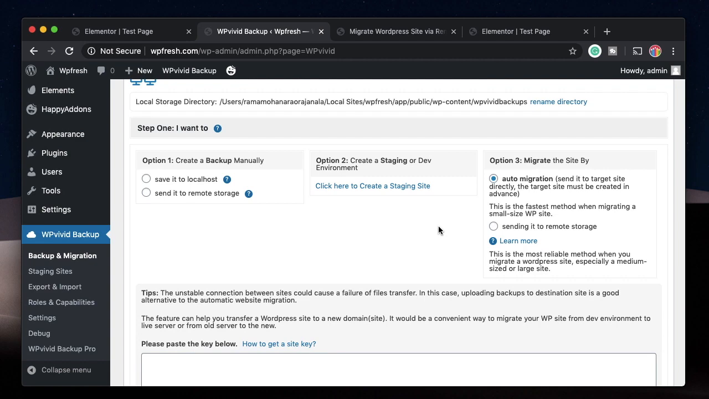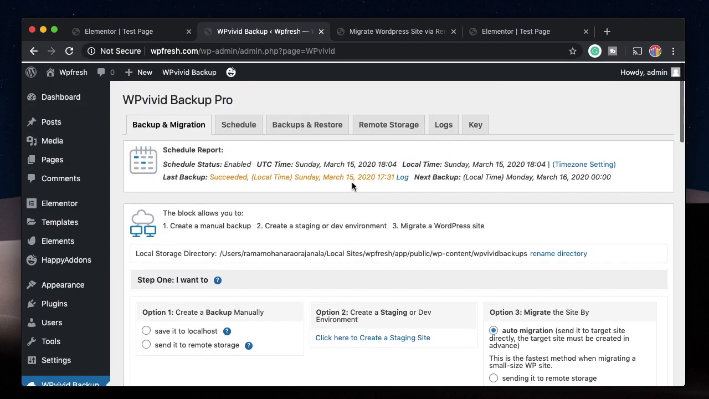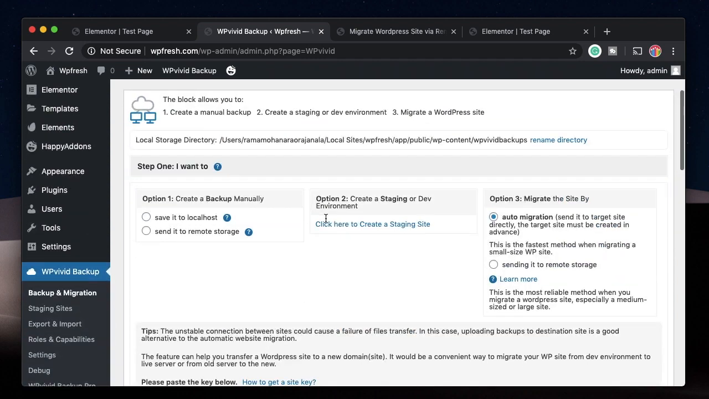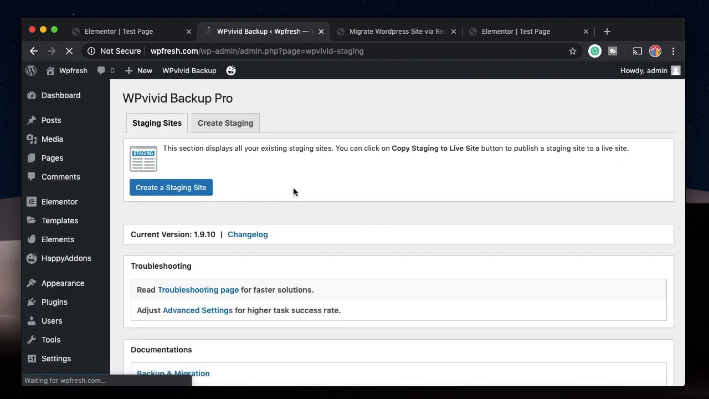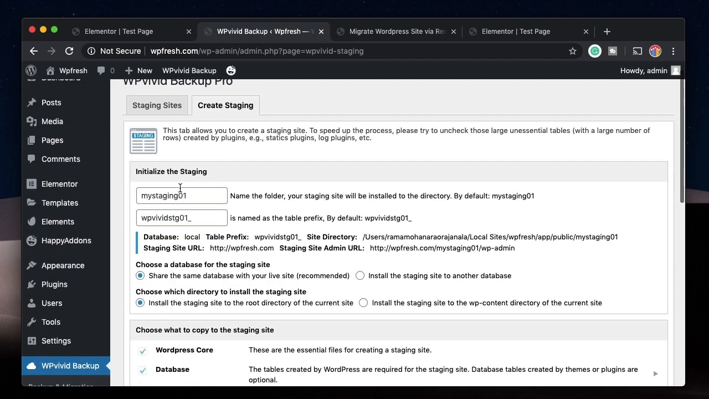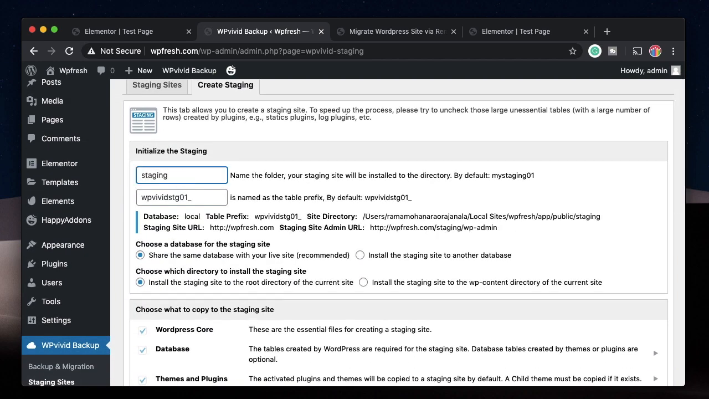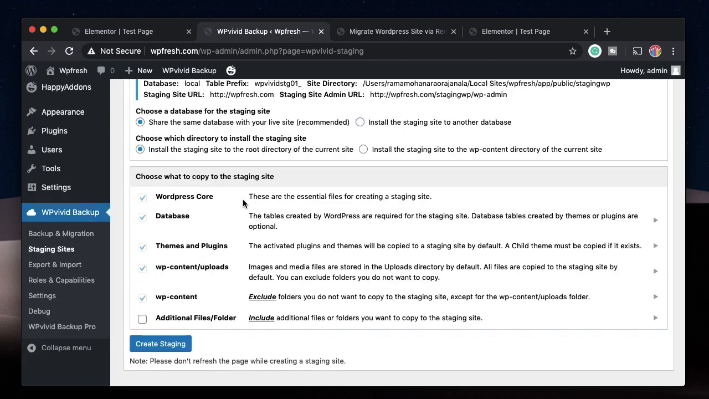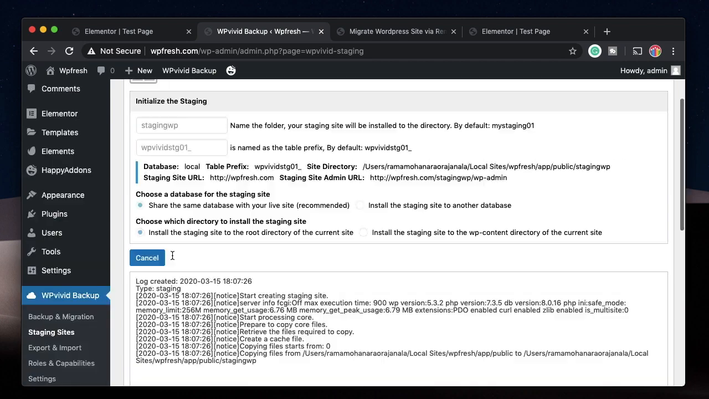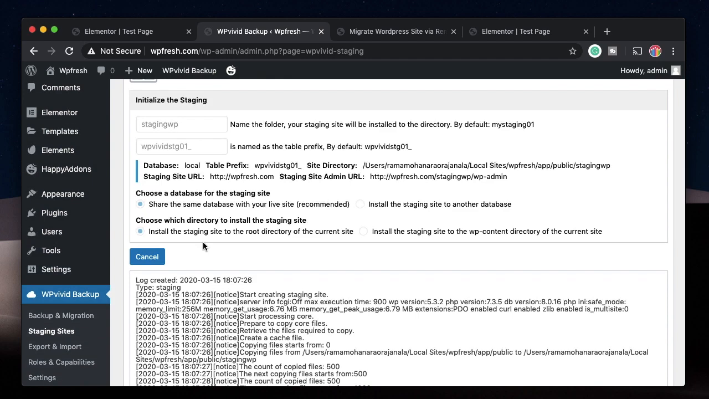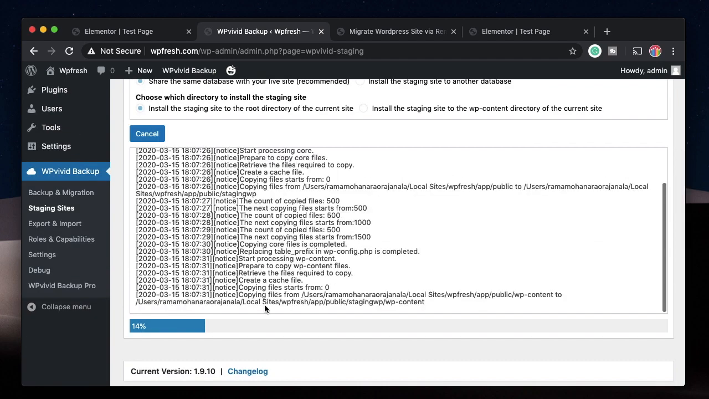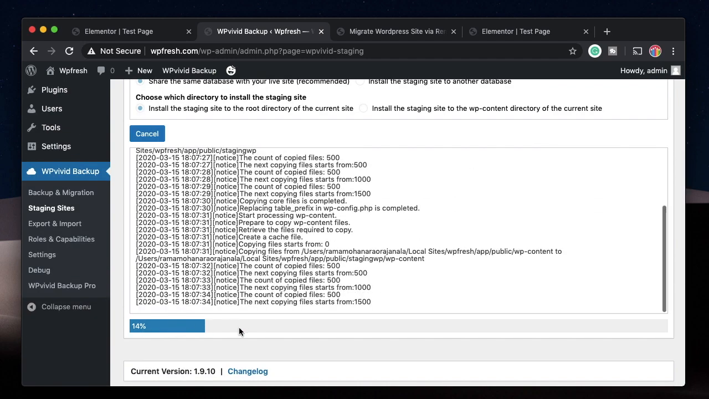For keeping this video short, I'll just show you how to create a staging environment, a one-click staging environment. So within this option, you have option 2. I'll just click here to create a staging site. It says create a staging site. I'll say staging 1 or staging WP. So this is my staging site. I'll leave the rest as is, and I'll just click on create staging. It'll create a staging site, and I'll show you how that works. So let it complete. Now it's 14% completed.